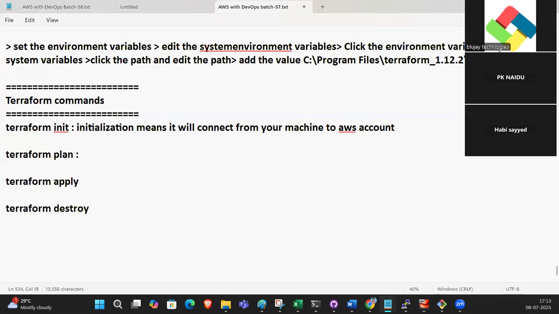Then plan. What is a plan? It is a blueprint of the architecture. It will not apply, and it will not create the infra.